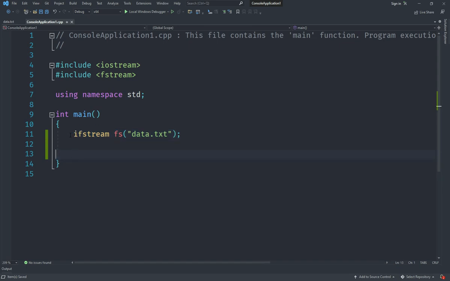So we are going to use the learned program to create a grade storing system. When the program starts, we are going to say cout, and we are going to ask the user: press I to input new grades. Alright, and then we are going to put a new line after that.